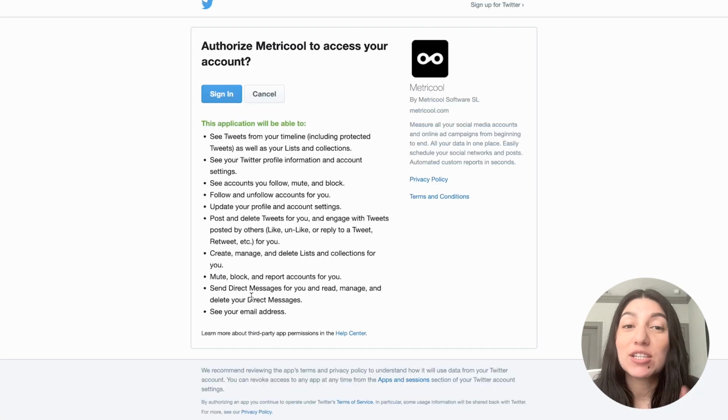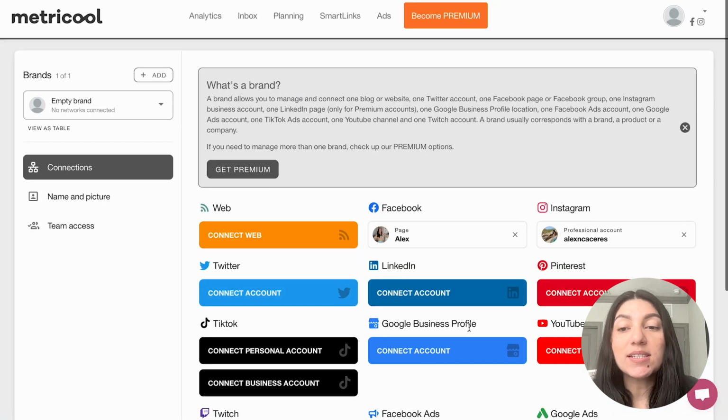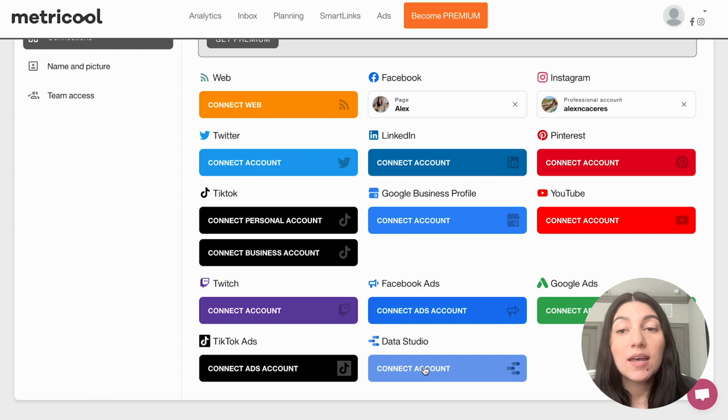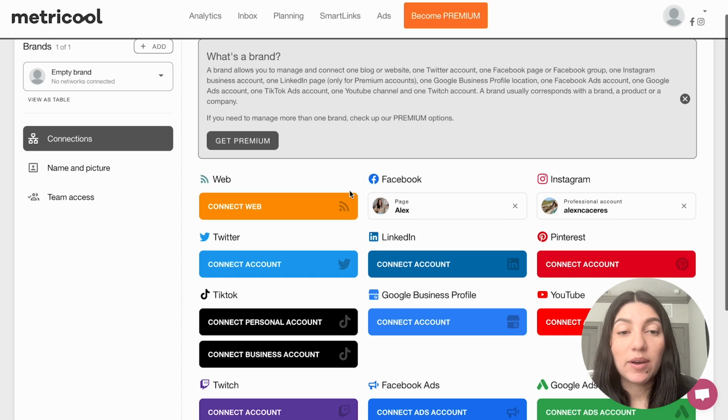So like with Twitter, again, it's going to open up Twitter. You can just sign in and authorize Metricool to access your account. And the process is going to be fairly similar for most of these social platforms. We can do Pinterest, LinkedIn, TikTok, Google Business Profile, YouTube. It shouldn't take you too long to do every connection.